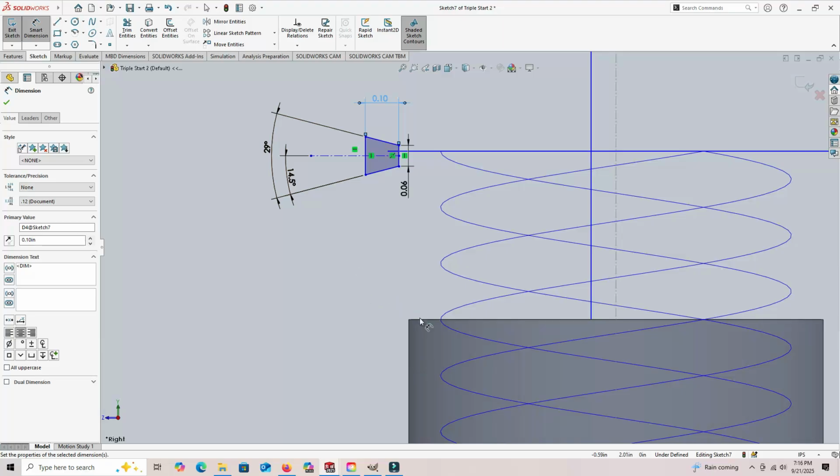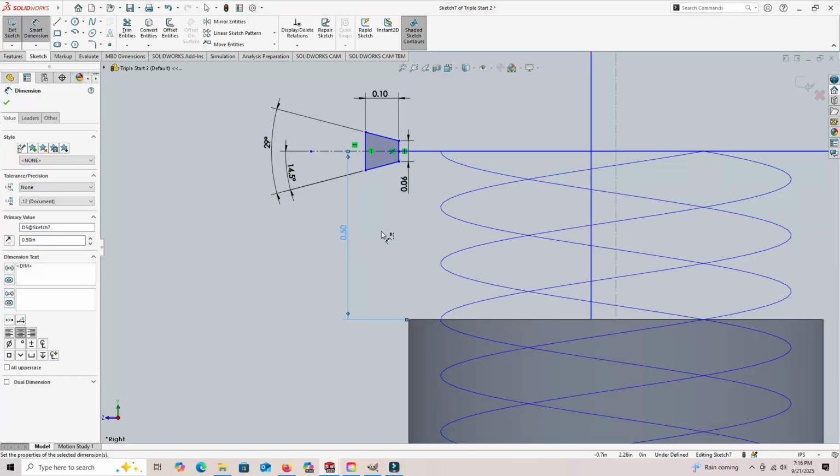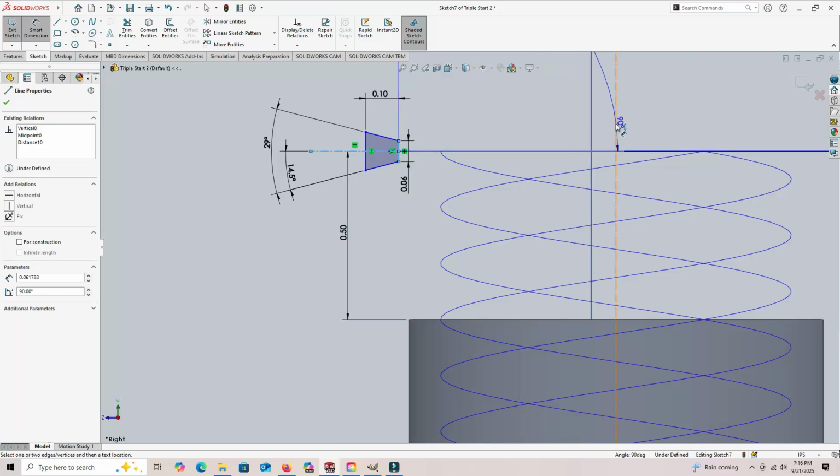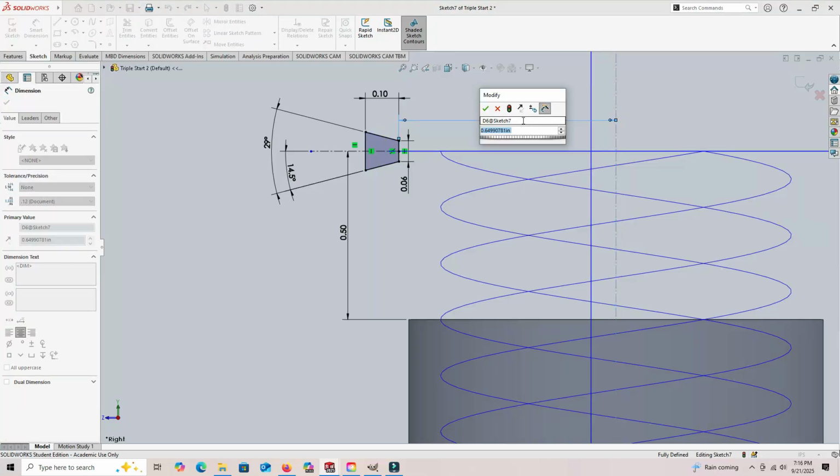Two more things to dimension. We need to make sure that that center line is the same distance from that face as the plane. So that was 1/2 inch above. And likewise, this line here needs to be dimensioned from the center line of the part, and that would be the minor diameter divided by 2.